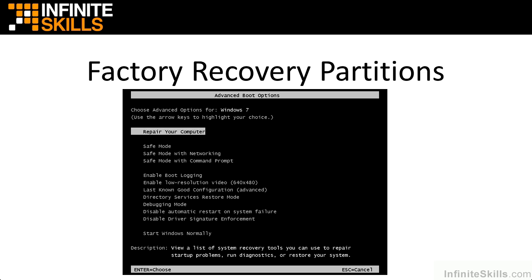For a factory recovery partition, you're going to choose this repair your computer, and then they'll take you through some other things that may ask you for an administrator password and so forth. They call it repairing your computer. It's actually applying a system image. And keep in mind, any data that you had saved in that drive is going to be gone. Okay, so a lot of times it's going to wipe the drive and apply a new image to it.